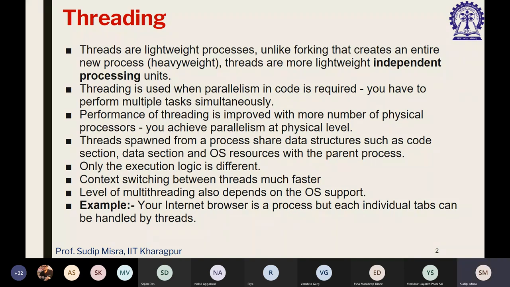Is it the case? So in the case of fork, basically, do you have this kind of feature? You don't have, right? So that is the advantage actually of using threads, right? So context switching between threads is also much faster. And that is why you get a better feeling of parallelism, and the level of multi-threading also depends on the OS support, right?